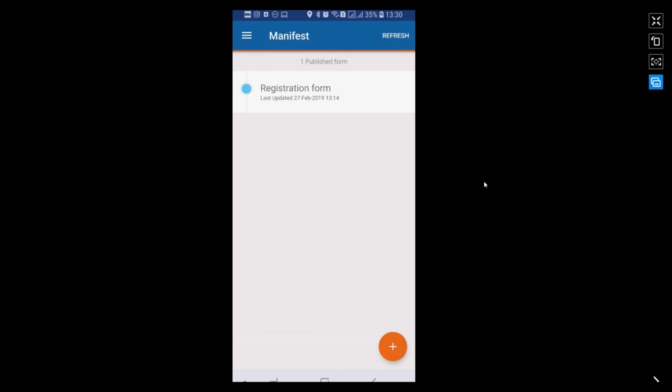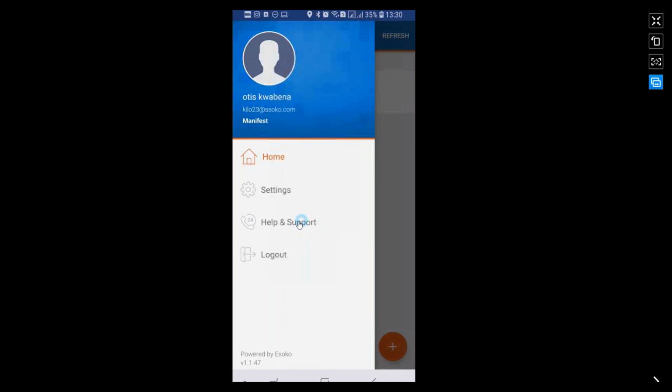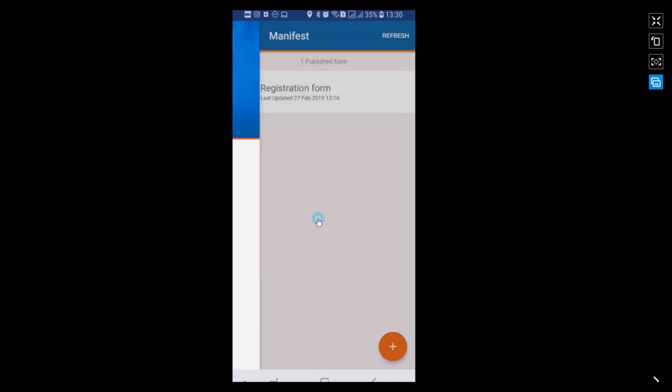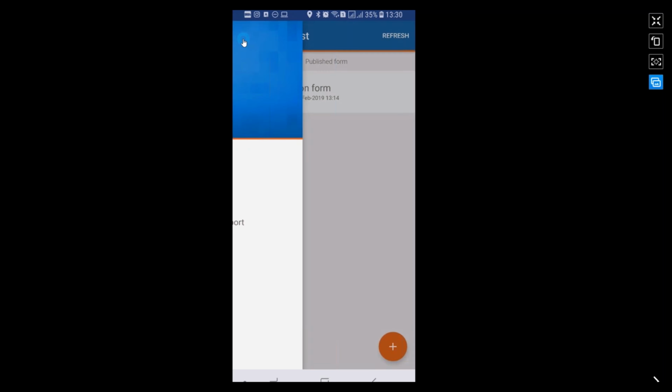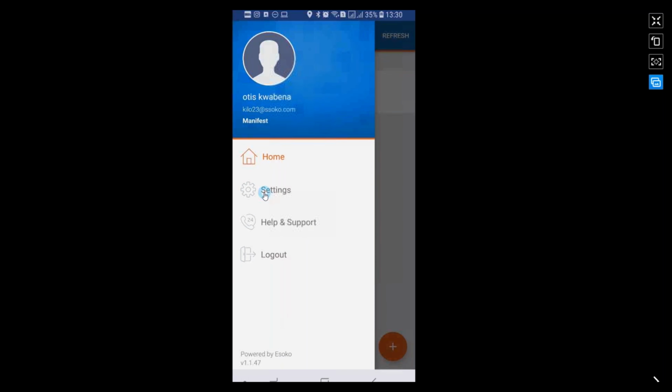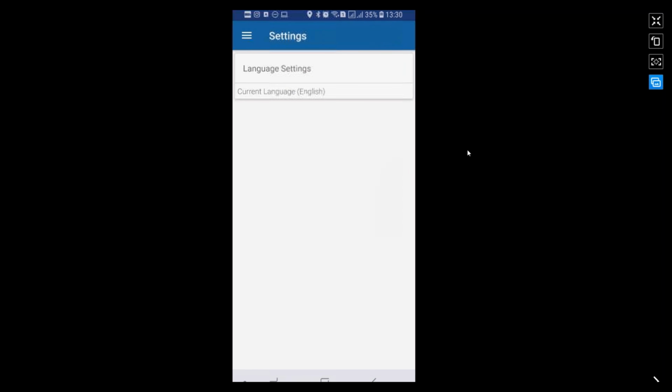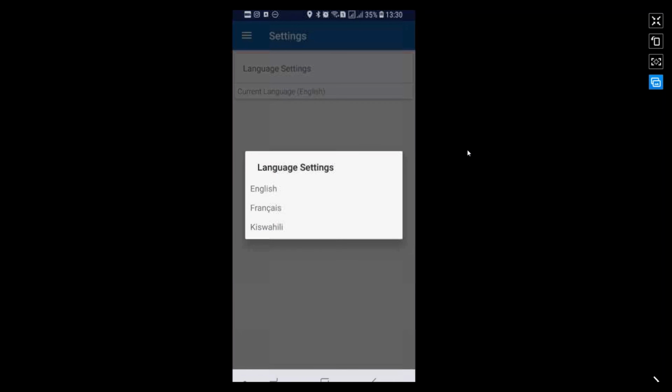So this is the landing page. Insyt provides a 24-hour support for all our clients. Insyt also supports 3 languages, that is English, French, and then Kiswahili. To be able to switch between languages, I tap on the hamburger menu at the top left corner, which brings out the drawer menu, and then I select settings. Under language settings, I tap on current language, and then I choose the language I would like to switch to.